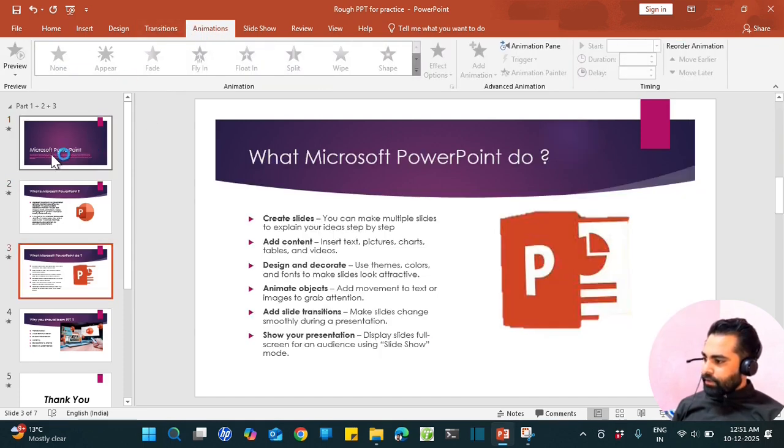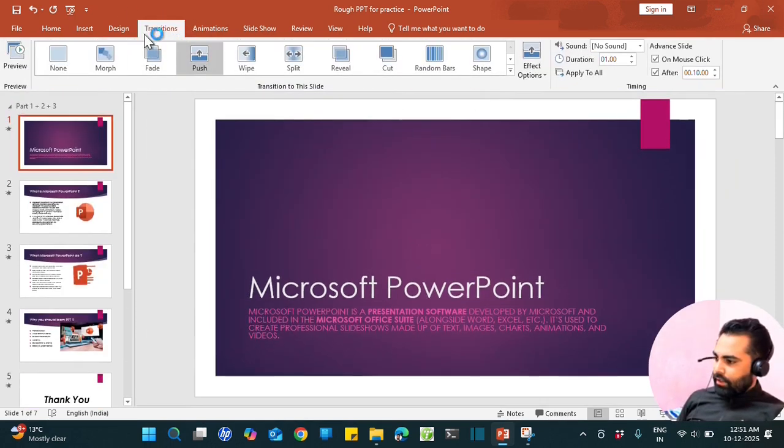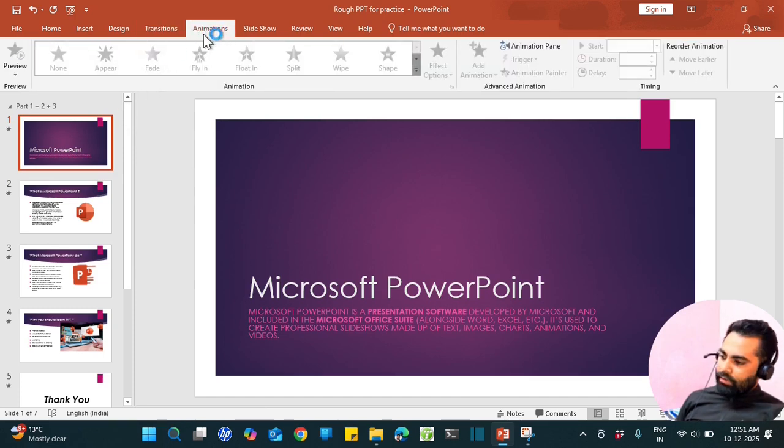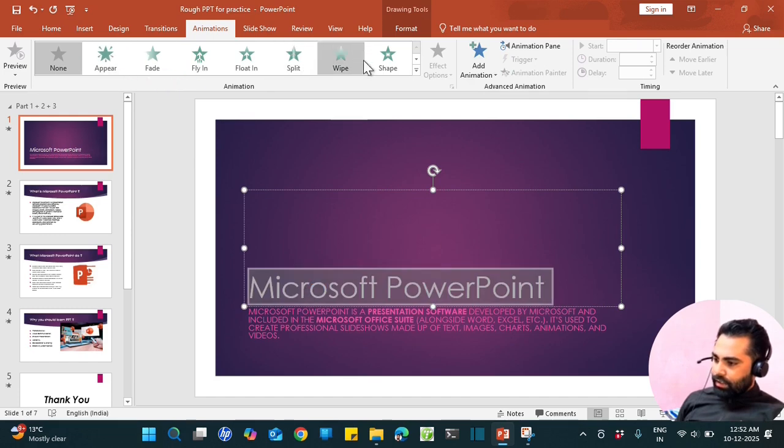Okay, so in animation, as I have clicked on the animation, you can see there are options, but all are disabled. I cannot use any option just because I haven't clicked on any object yet. If I click on any object, which is this or this, all the options start appearing, and I can use them now. So this is the difference also: animation is working on the objects, and the transition is working on the slides.